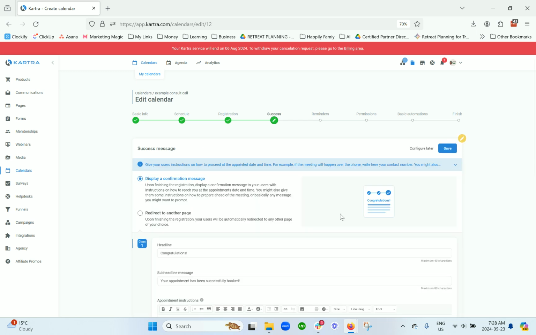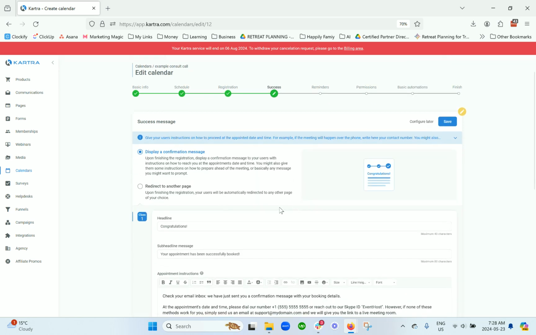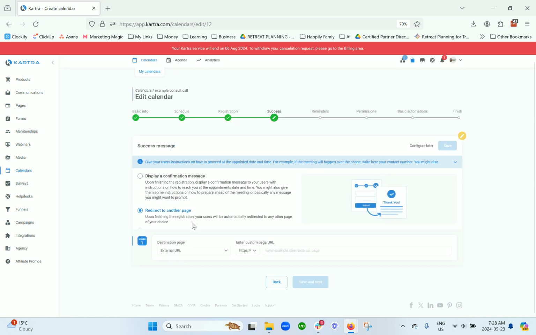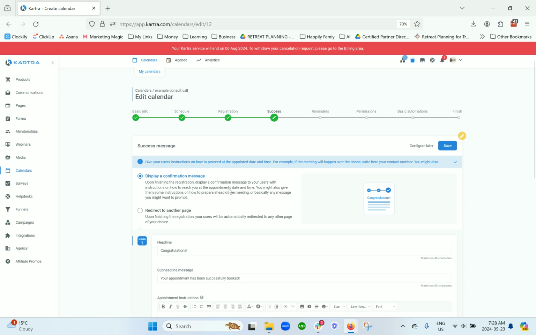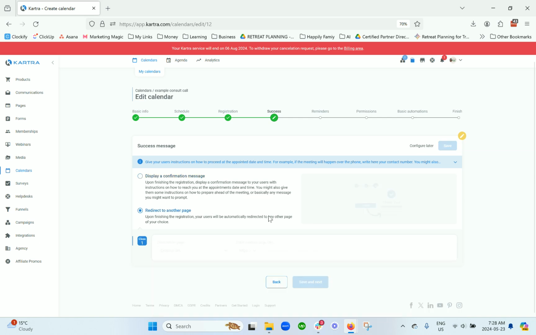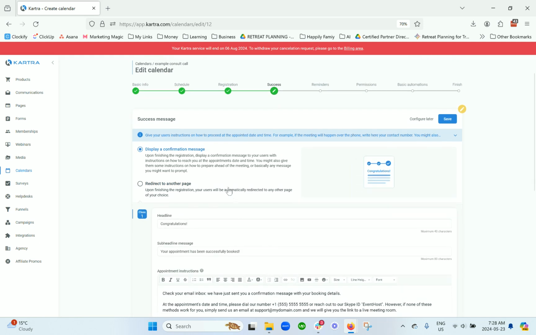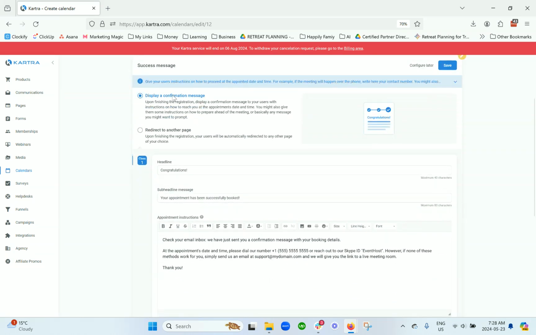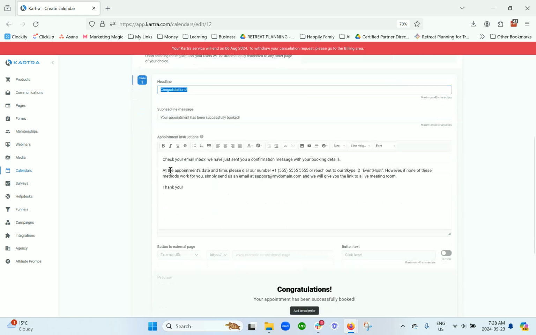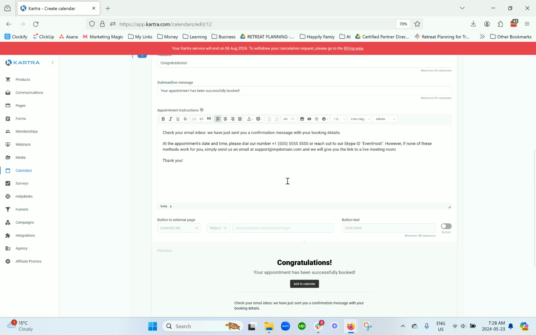All right, your success message. That's pretty self-explanatory. You can direct people to a thank you page that you have designated specifically for this. So you can create a page and then select that here. Or if you need to redirect them to maybe an application form or something after they book a call, you can do that. Or you can fill this in. There's a headline, subheadline, and then your text information there.